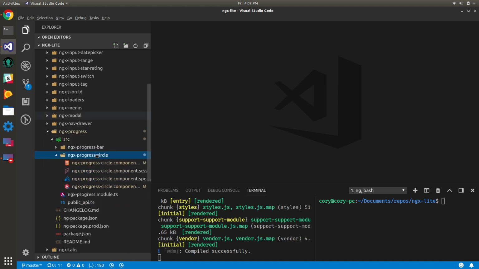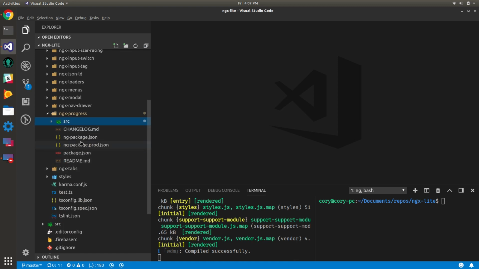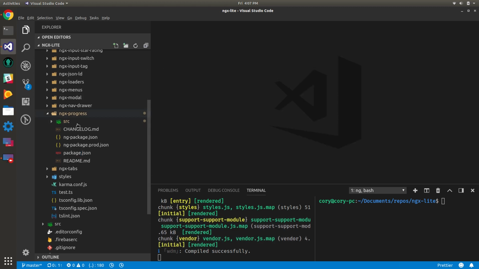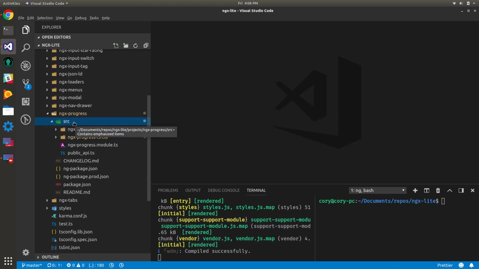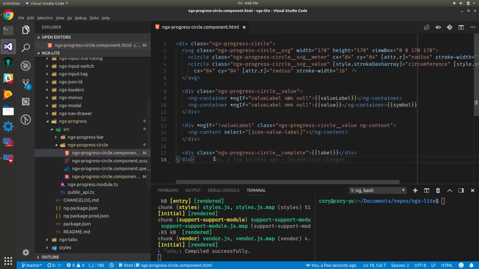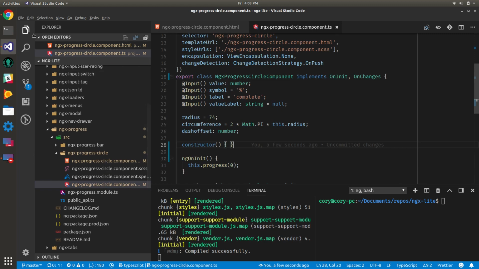So I need to go to that particular project. We've got a little bit of configuration, a changelog, readme, and package version for this particular library. Source code is inside source. We want the progress circle. You can see here's our progress circle component. So let's go ahead and take a look at our template and our component here.